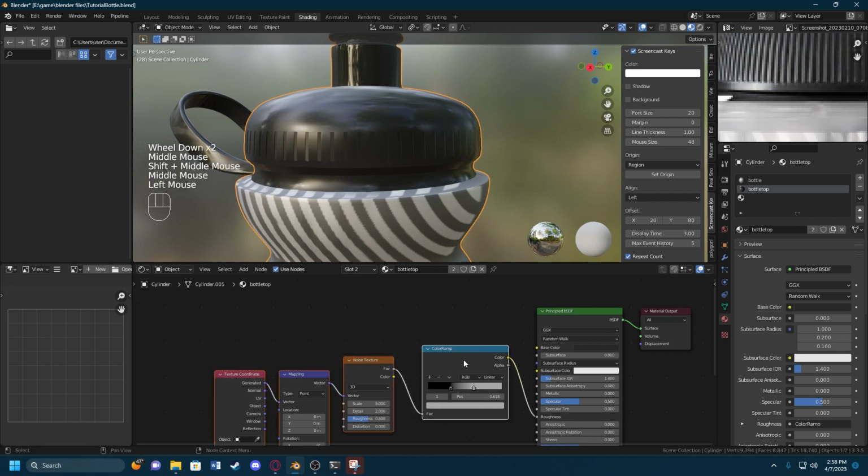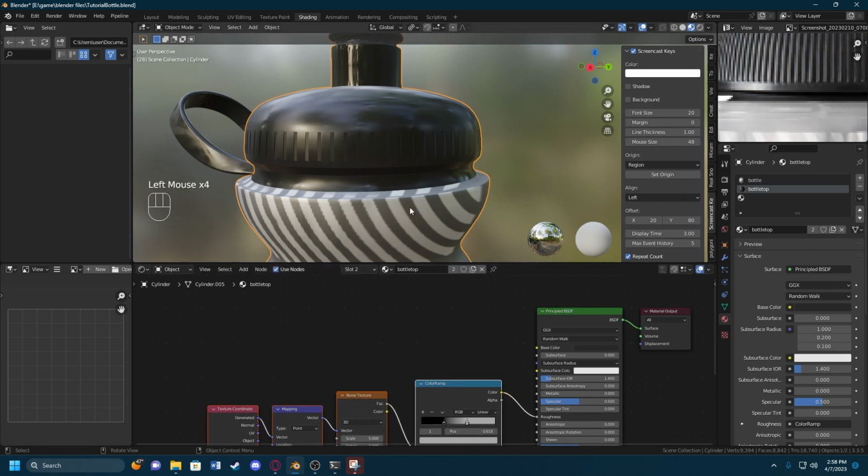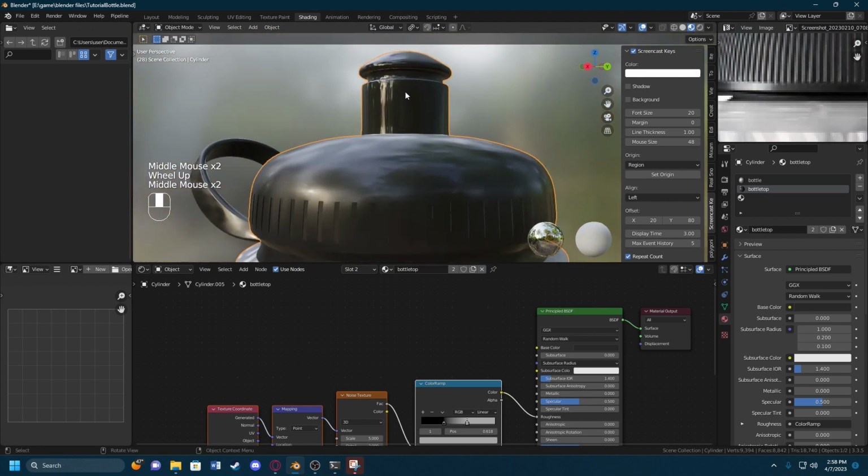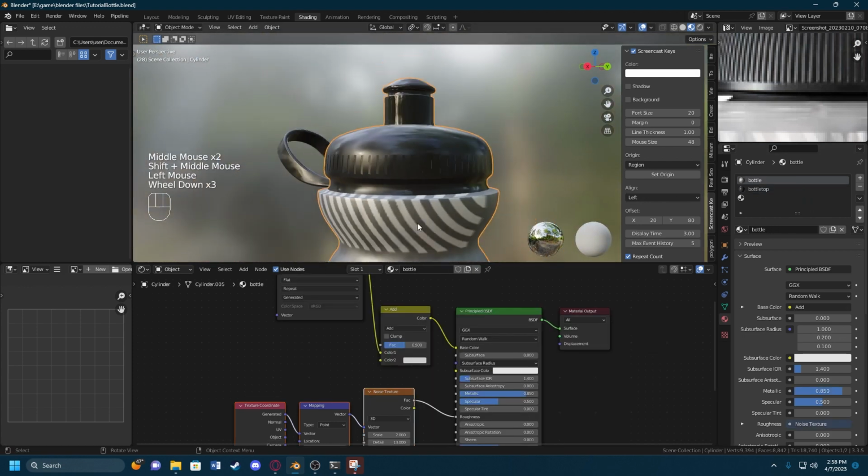And then obviously if you want to paint something on this, like a water droplet, something of that sort, you can use the same method as we used previously.